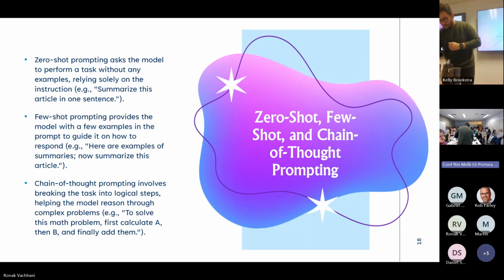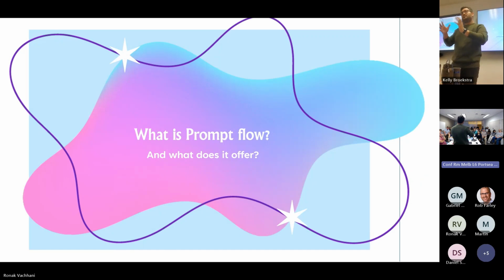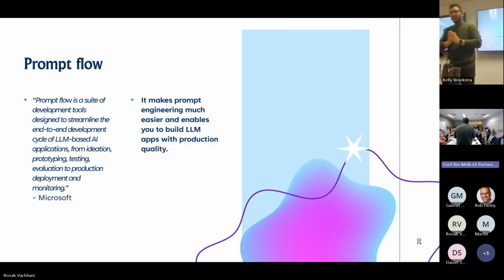And now this is where PromptFlow comes in. What is PromptFlow and what does it offer in regards to prompt engineering? It's a suite of tools from Microsoft that allows you to manage your prompt engineering tasks and scripts and everything in one place, and it allows you to operationalize it.